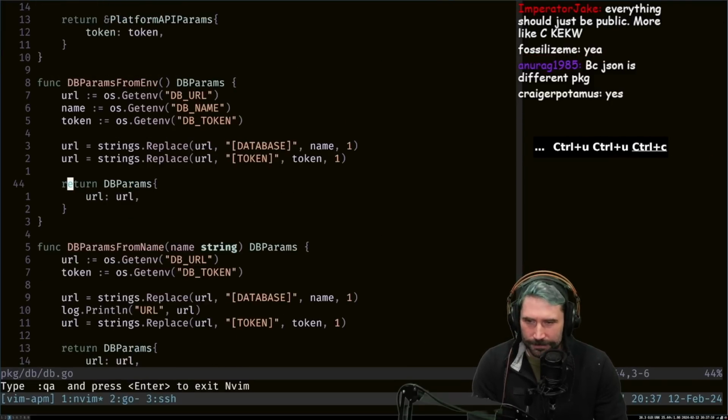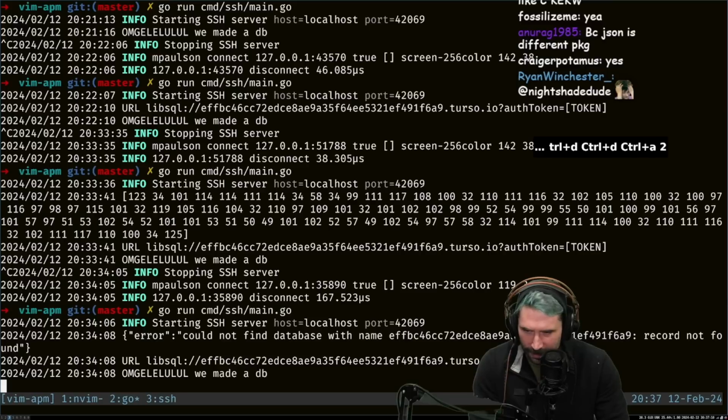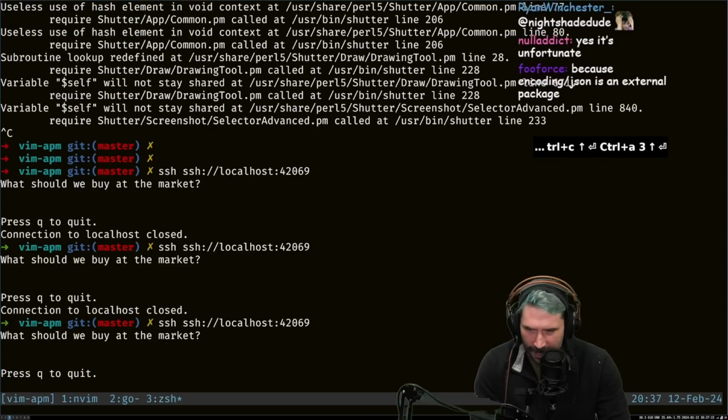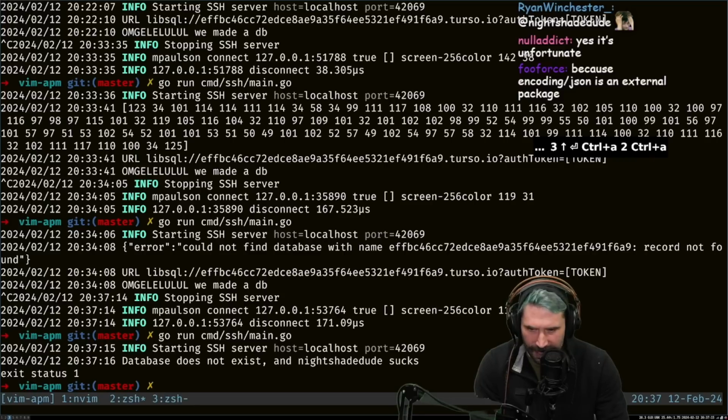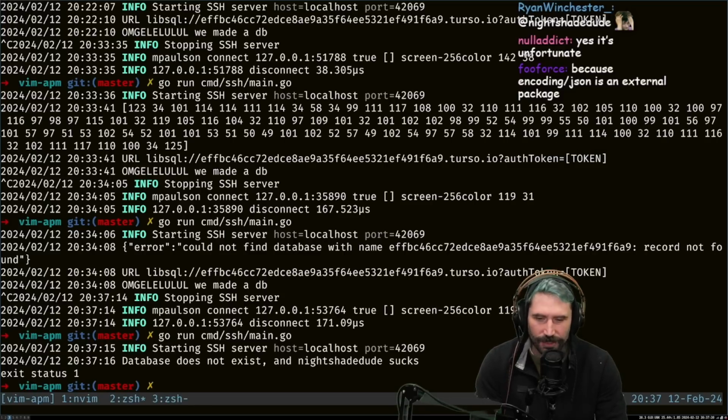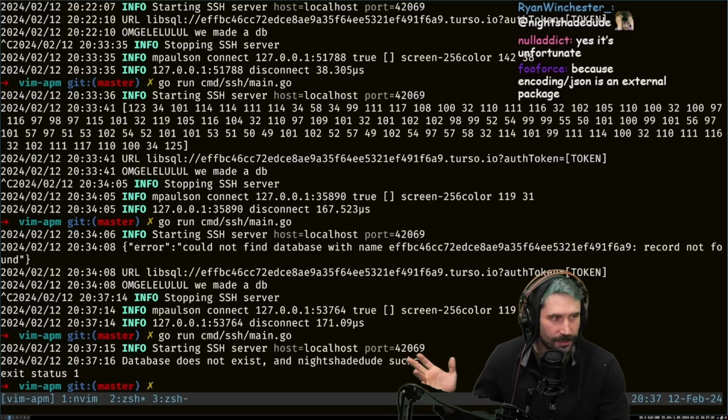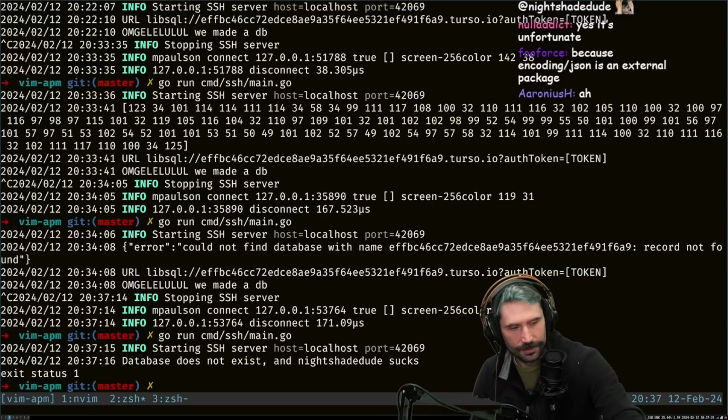Okay, cool. So a lot of code we want to clean up here. So let's go like that, and let's do that. Database does not exist, and Nightshade Dude sucks. Okay, so this is good. Can we agree that this is good?